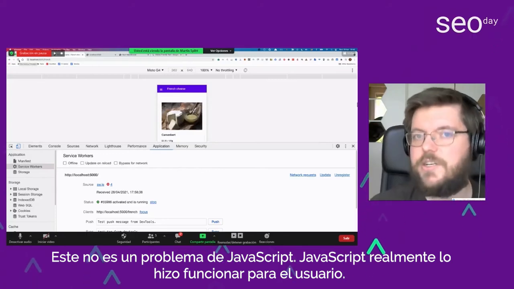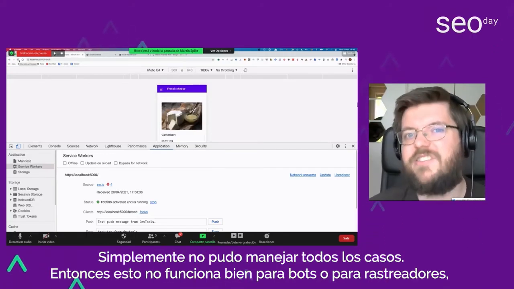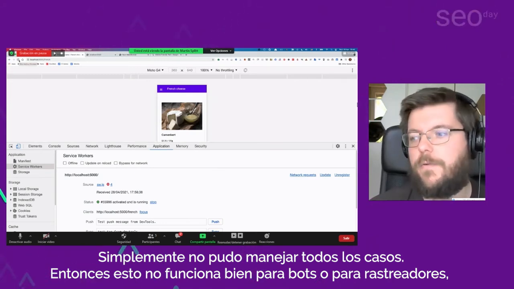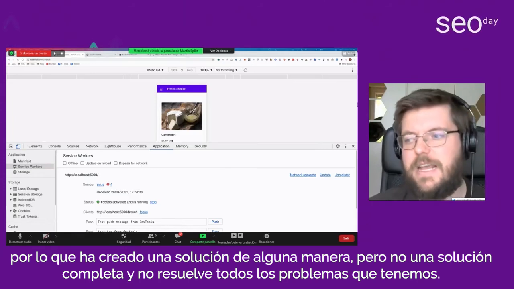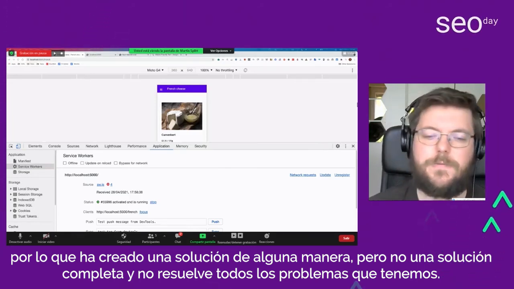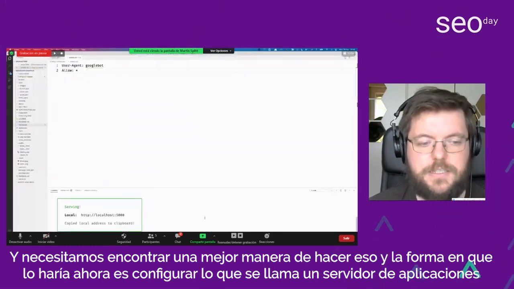This is not a JavaScript problem. JavaScript actually made it work for the user. It just couldn't handle all the cases. So this does not work well for bots and for crawlers. So it has created a solution in a way, but not a complete solution, and it doesn't solve all the problems that we're having. So we need to find a better way of actually doing that.